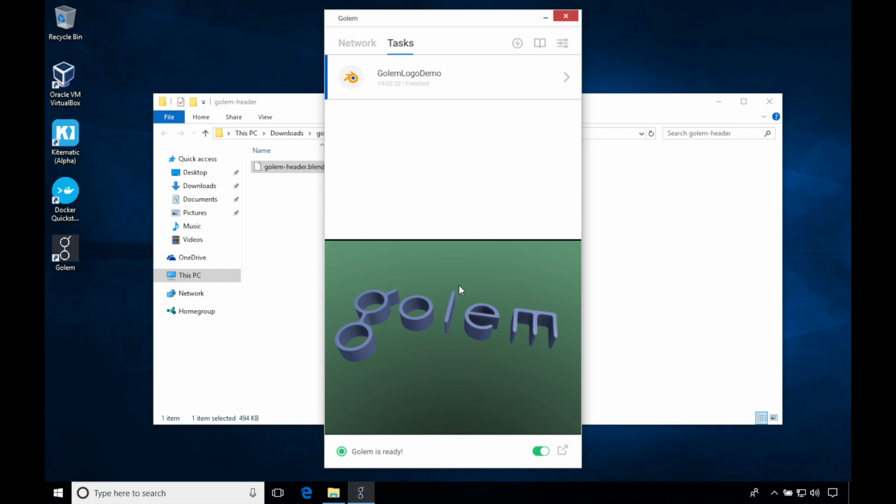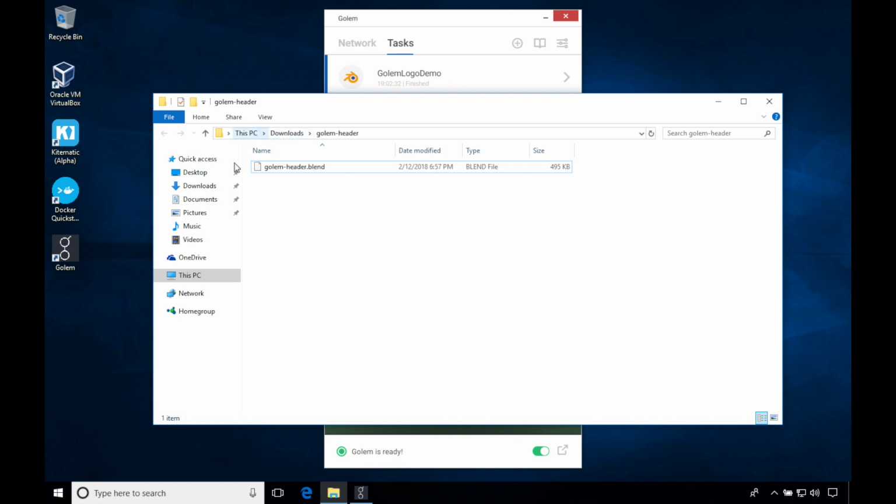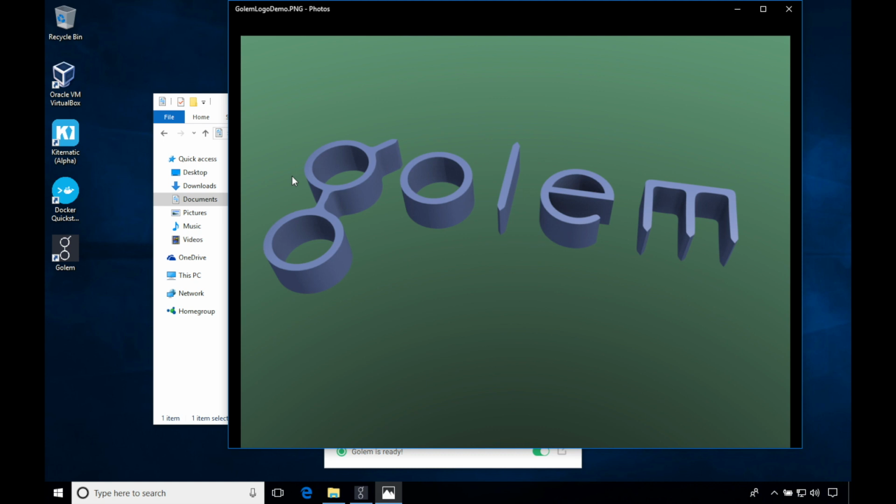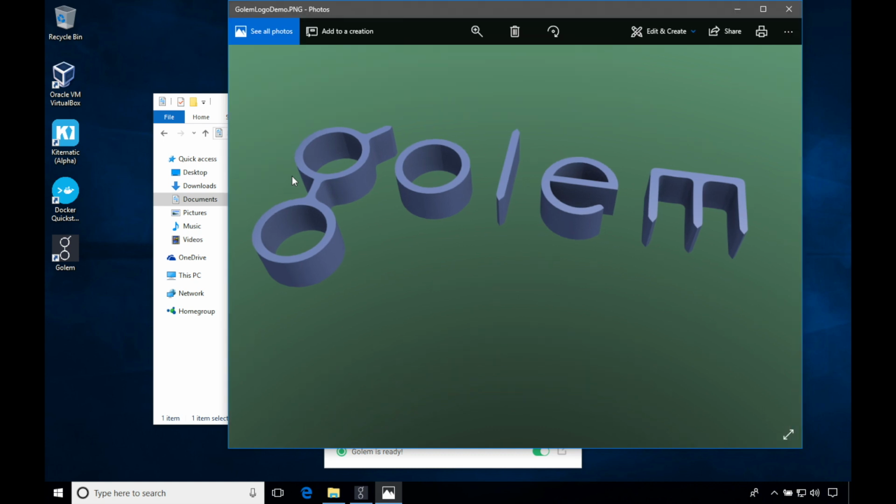So now that we've done that, we should be able to go and look in my documents folder, and there we have the rendered result. Now remember, it's a blend file, but I don't have Blender on this computer at all, and we've successfully got a result there.